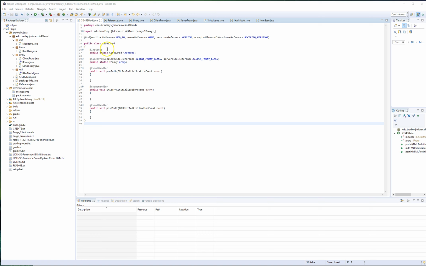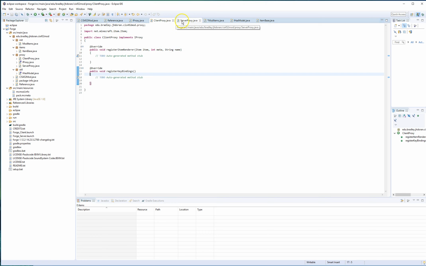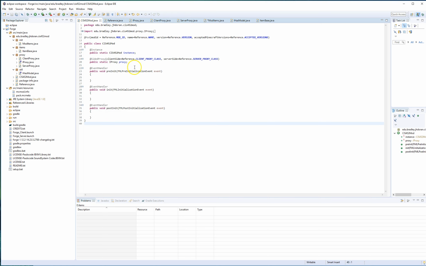Just a quick review. We have a mod with some blank event handlers in here. We have the cited proxy being created, the part that has this will work because two of these CIS 452 mod will be created, one for the server, one for the client, and this proxy will be one of either the client proxy class or the server proxy class, depending on whether this server process or the client process is running. This will get stored into this proxy variable automatically by Forge when it starts up. So that's that part of it there.